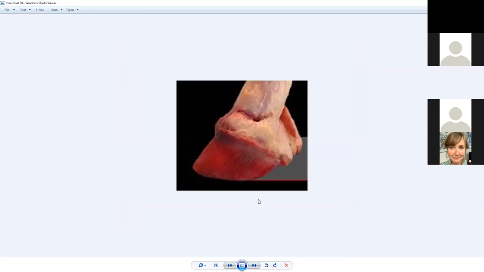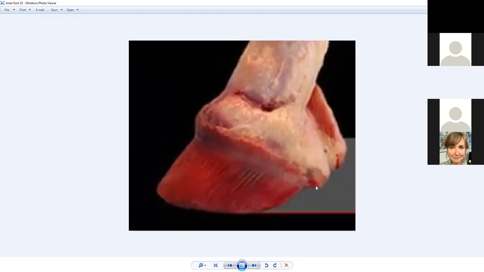This one also is not mine. It's got fairly good definition here, but I think there was still something wrong with it right here. Just the way the cartilage looks so stiff like that. How the heel buttress corium is so short there.